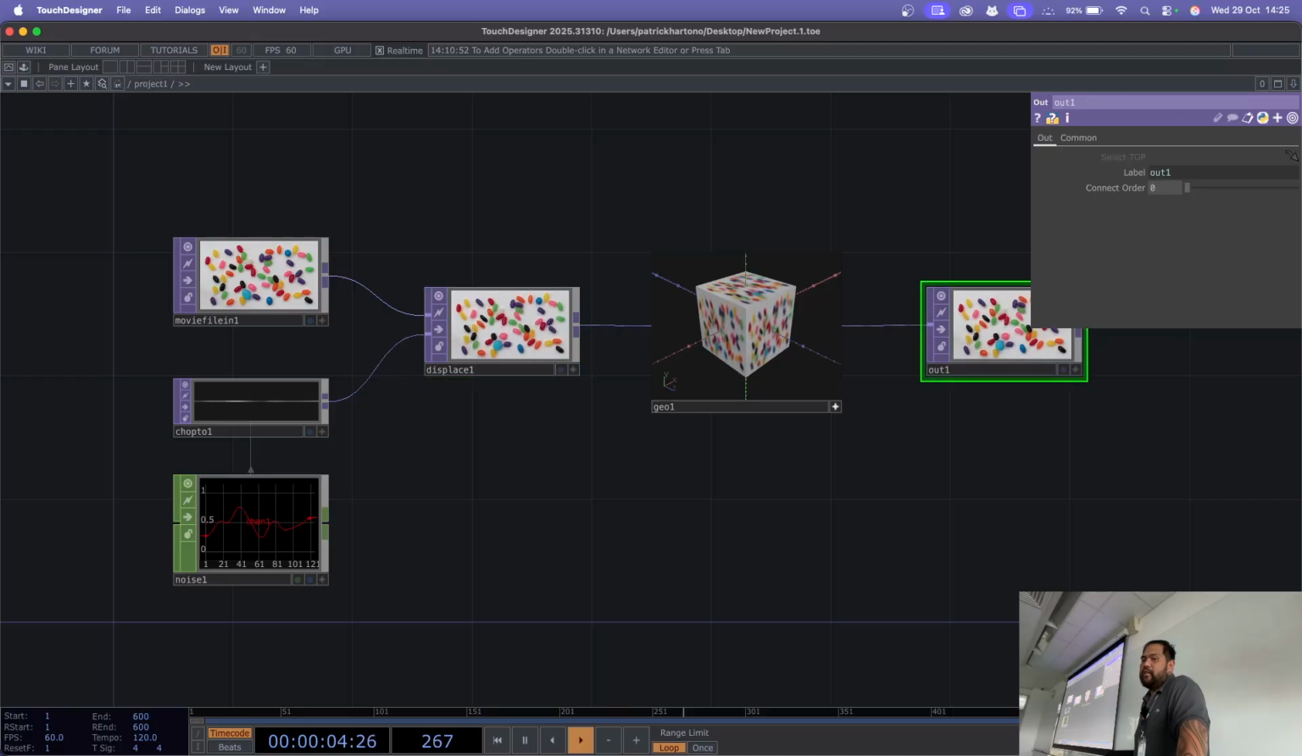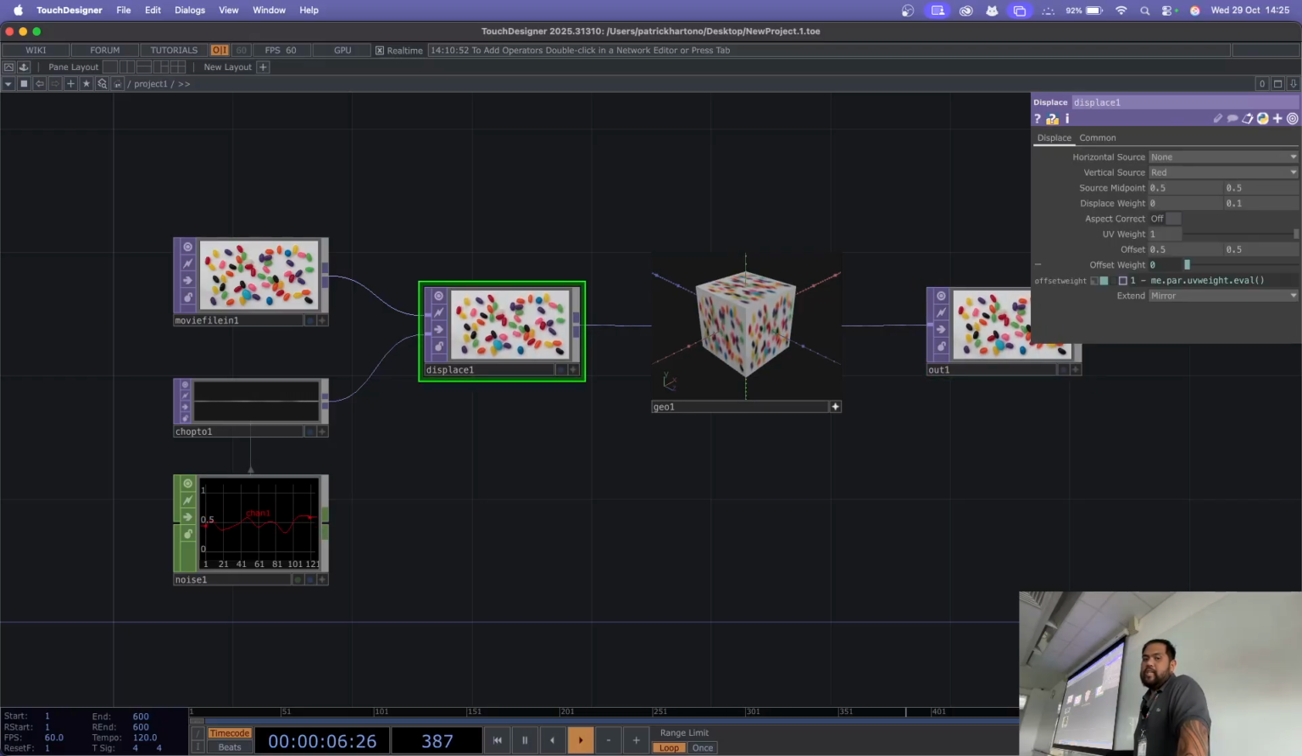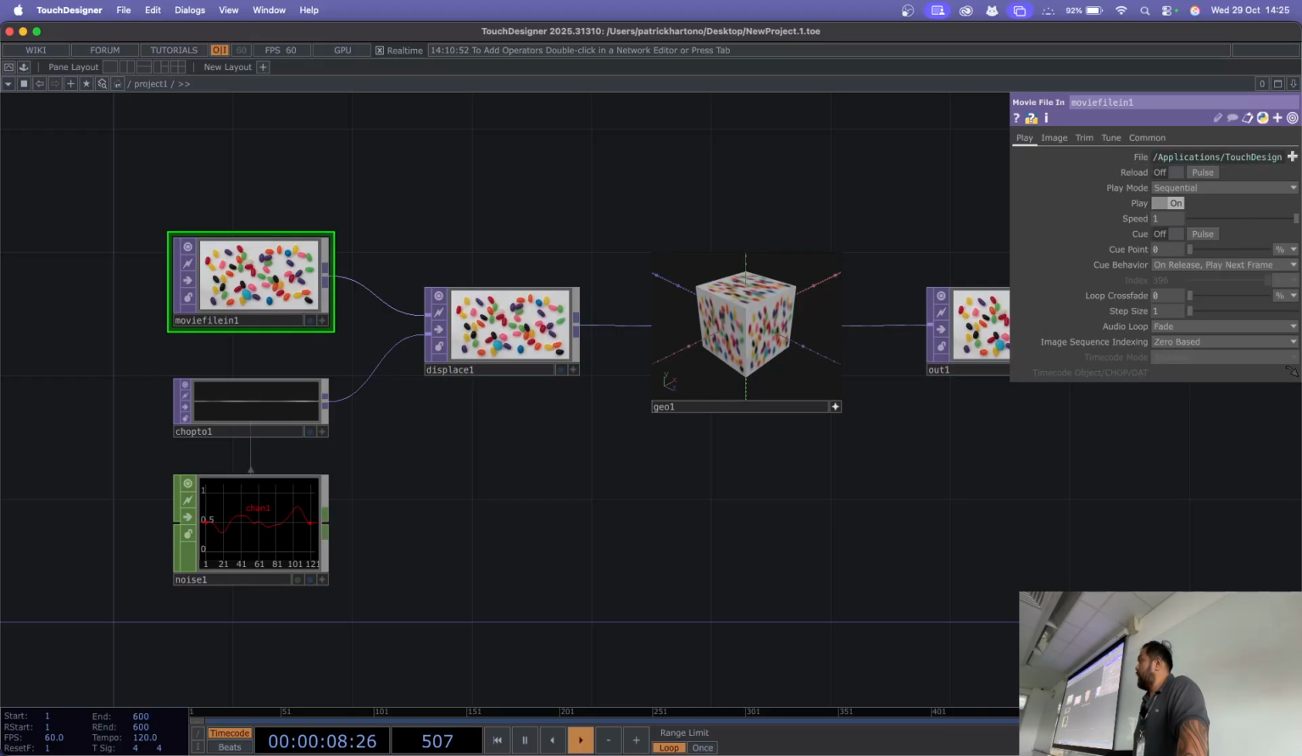If I click here, it's changed, yeah? This is something we call parameter window.